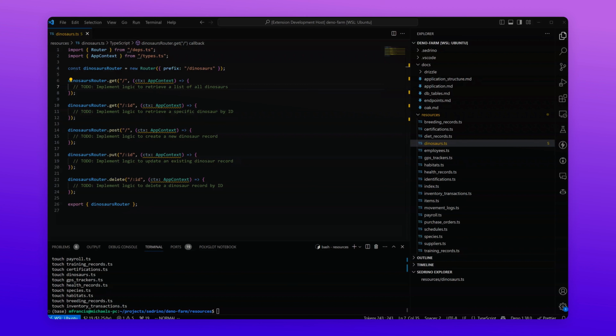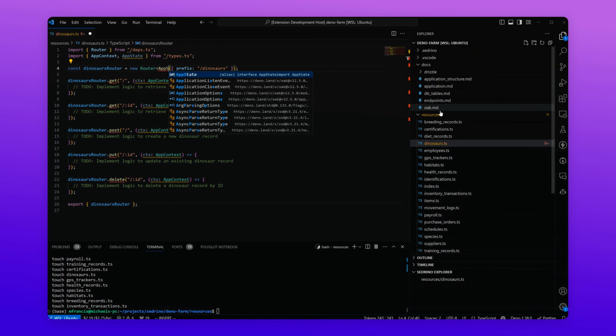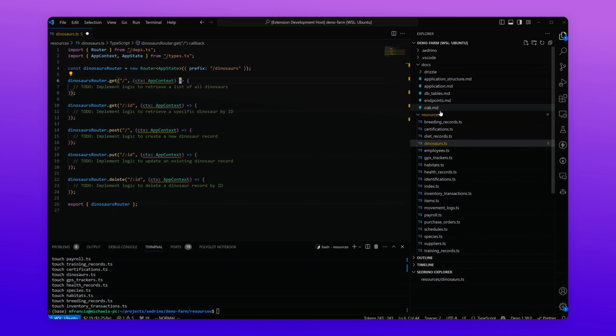Okay, now since we have our rough draft of our routes, we need to actually implement some of these routes. And so we're going to use some interesting tricks to do this. First of all, I did notice that I do need to make some changes to this. It's just to deal with some of the type definitions here. So I'm actually going to import my app state here and use that as a generic there.